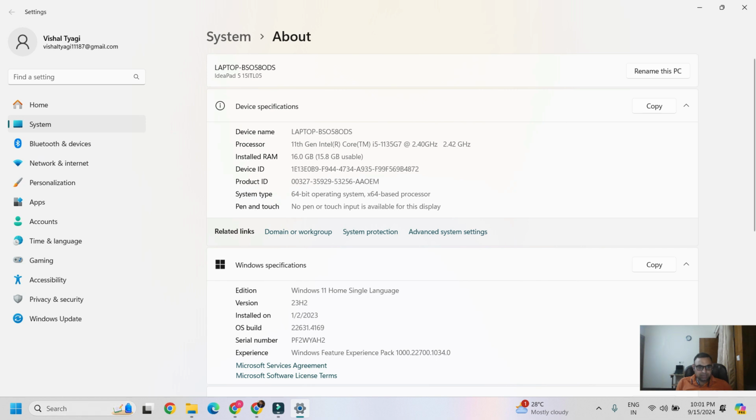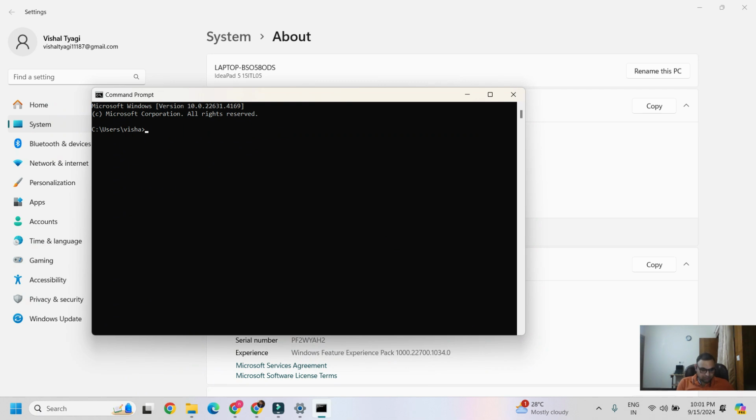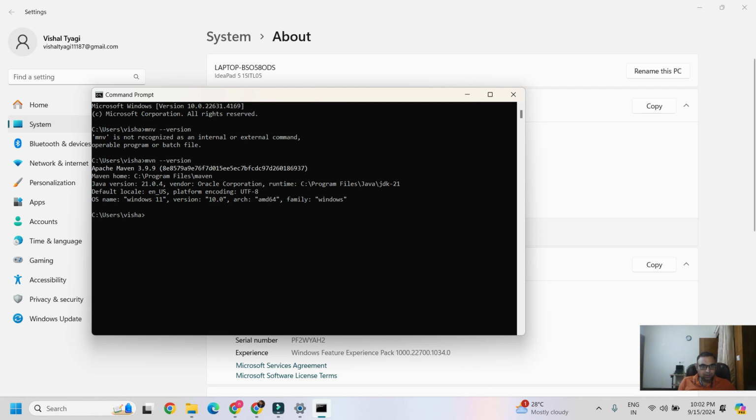And check. Just open CMD and check Maven. MVN is the command, and hyphen version is for checking the Maven version. Sorry, this is my bad, the command is MVN, not MNV. Hyphen version, and let's check. This is Apache Maven 3.9.9, the version. The Maven home is the Program Files folder, and Java is 21. Okay, so we have successfully installed Maven on the Windows system.